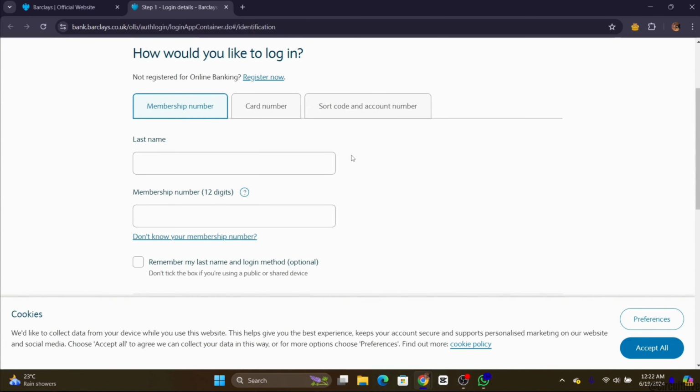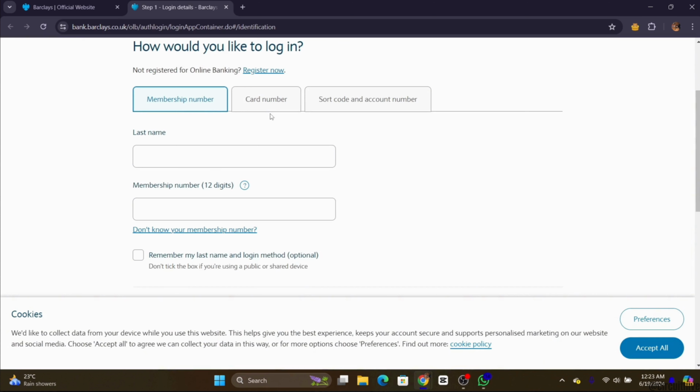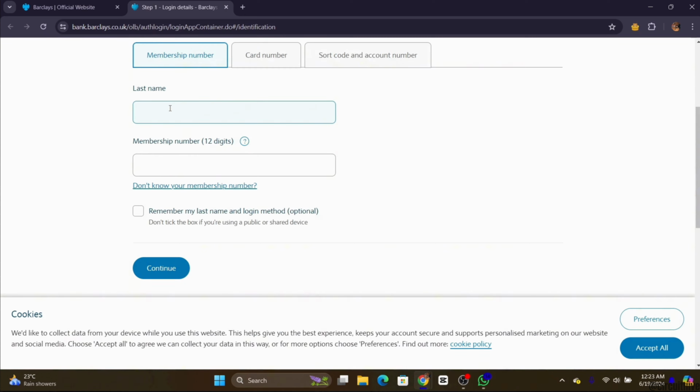Here in the login option, you can see the various options. You can use the membership number, card number, or the sort code and account number. For now, we are taking the membership number. Type in the last name, membership number of 12 digits and tap on continue.